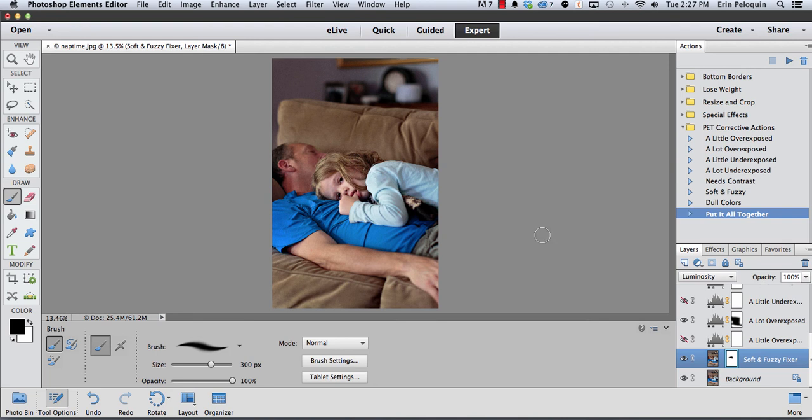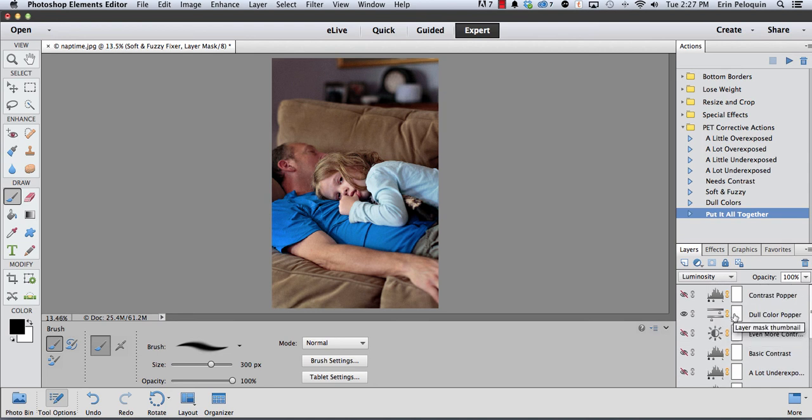And then finally, to complete my customization of this photo, I'm going to go up to the dull color popper, and I am going to use a black paintbrush to remove this effect from my husband's face. His skin became a bit oversaturated. So I'm just removing a little bit of the red from his face.